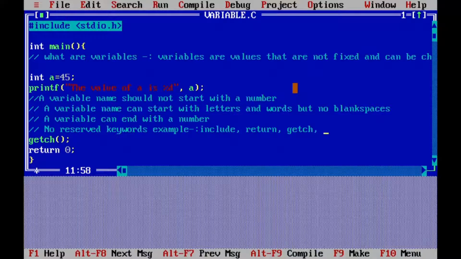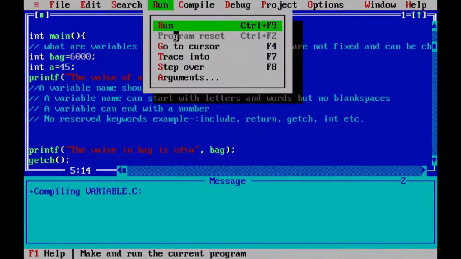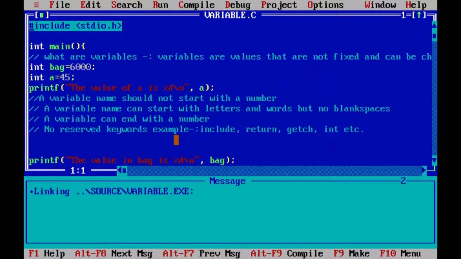No reserved keywords, for example include, return, get, int, etc. So let me show you. If I print the value of bag, then it's showing me 6,000. So what are reserved keywords? Reserved keywords are some keywords which we cannot use as variable names.